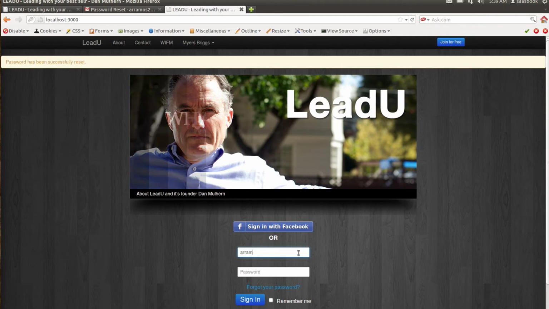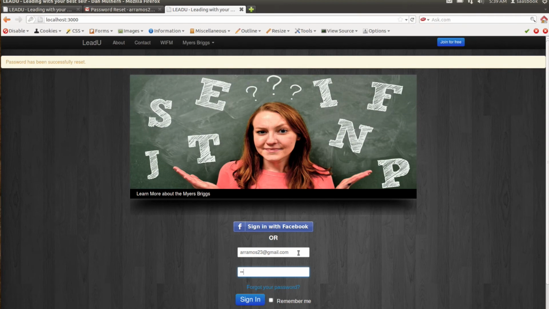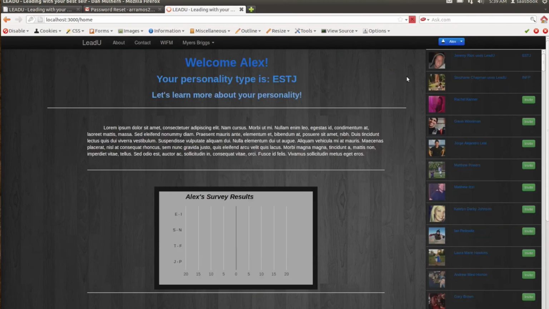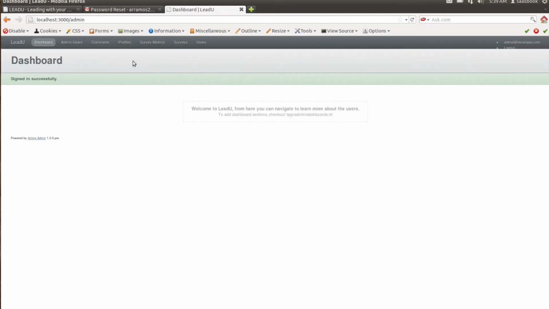Once we try to log in with it, we have been successfully logged in and brought back to our home page. And here we can see the same friends as we saw before. Now let's go ahead and log in as an admin. We're brought to the admin login page, so we'll go ahead and log in. And this will bring us to the dashboard.